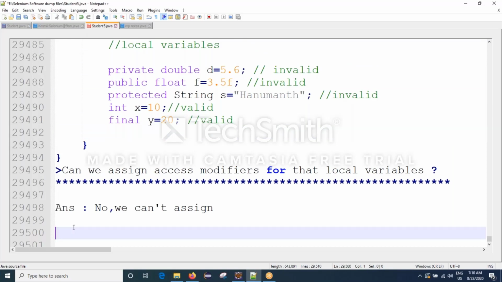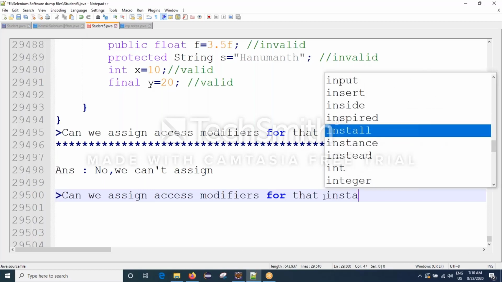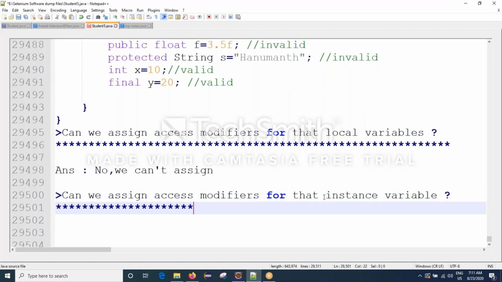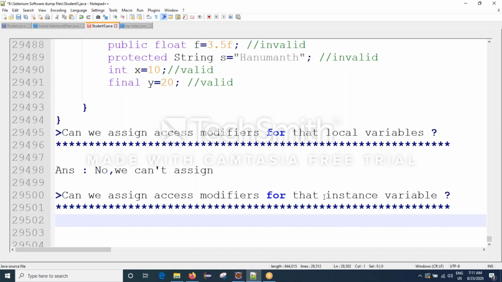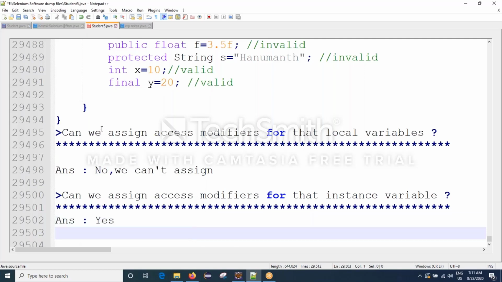And one more point. Can we assign access modifiers for instance variables? Yes, yesterday we already discussed this. Can we assign access modifiers for instance variables? Answer is yes.